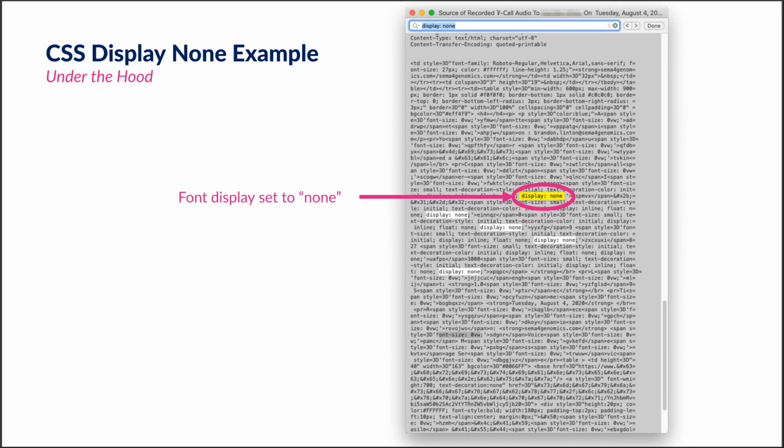So they're using the CSS display property to hide elements within the text. And if you set the property to none, it basically just does not display any of the elements after display none.